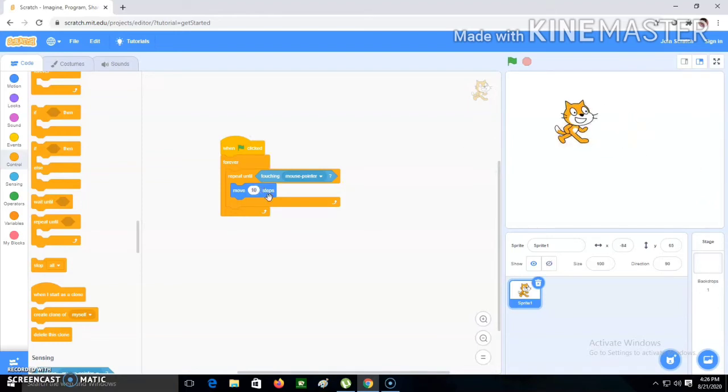So when I click, it's going to move, but if I touch it, it's going to stop. And again, if I am not touching this, it's going to move. The next block is stop all.